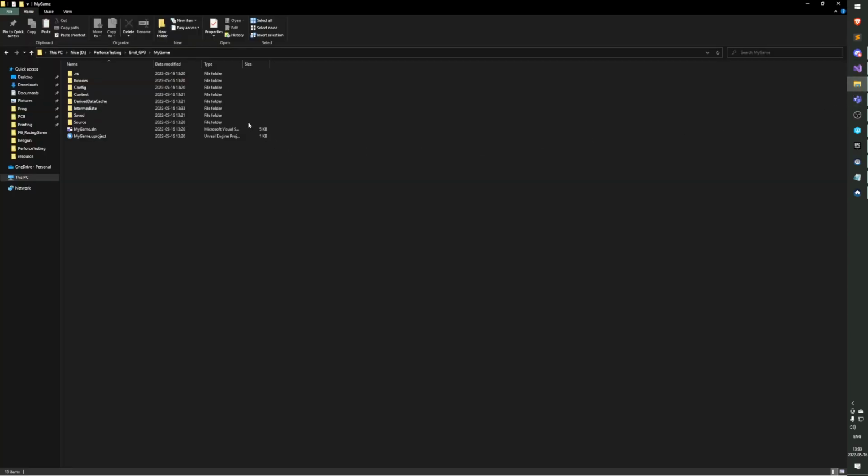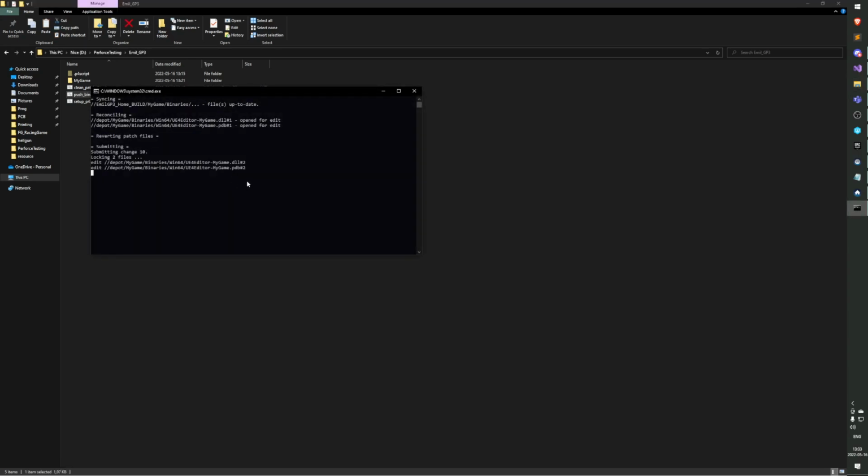After we've done that, head over into push binaries and just run it. Boom. And there we go. Now it's pushed the new binaries up. Ta-da! So easy. Guys, it's so simple.